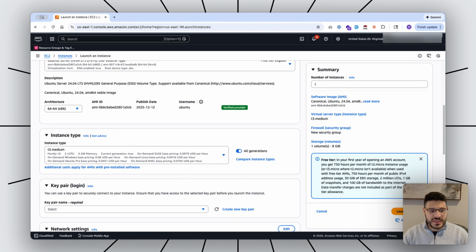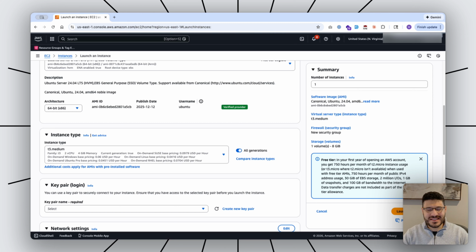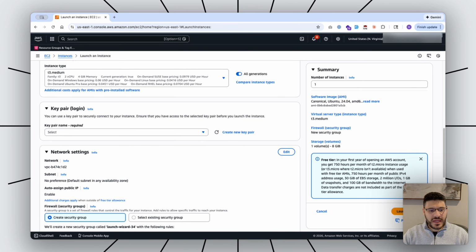For this setup here, I'm just going to do a quick T3 medium setup. So this instance type really just dictates the size of the server's capabilities by the number of CPU cores and the RAM. Then we're going to dive into the key pair.